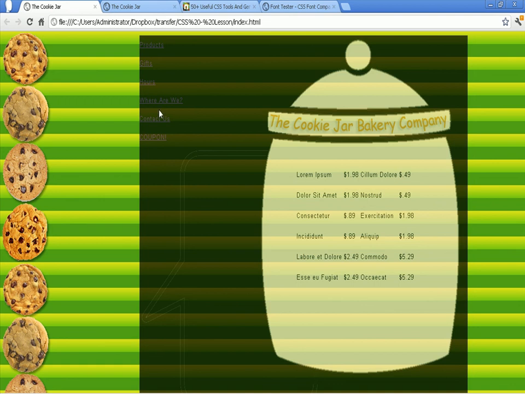Now let's say, what if I want to change just the text here? I want to change the links differently from the table. So how do you do that?